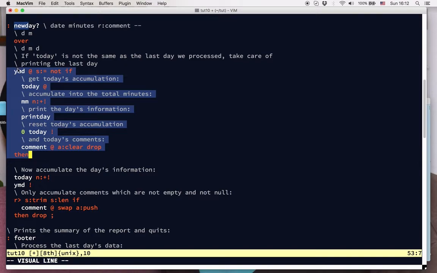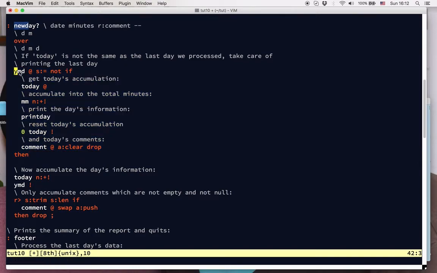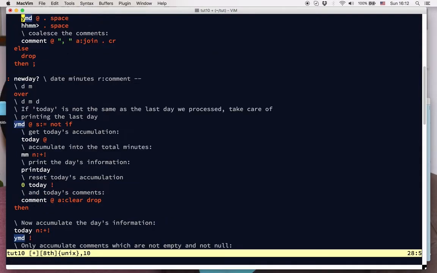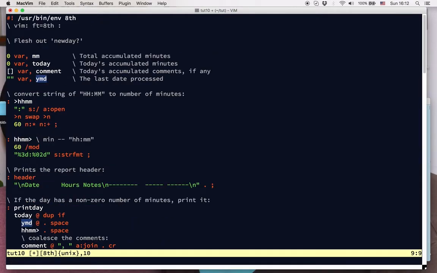So here we take the year, month, day, which is a variable that we've declared above. In fact, there it is. Here, let's just talk about the three variables that we added here. We added one called today, which is the number of minutes accumulated today. Comment is an array that has whatever comments were accumulated so far. And YMD is the last date.